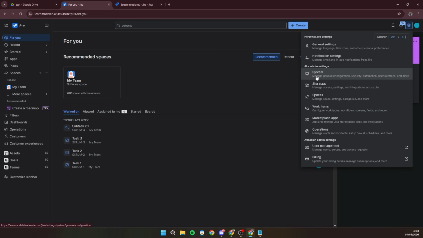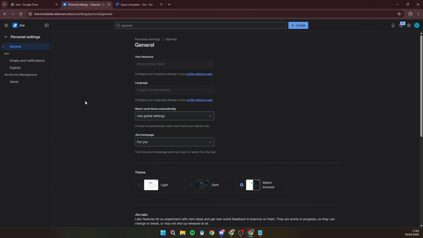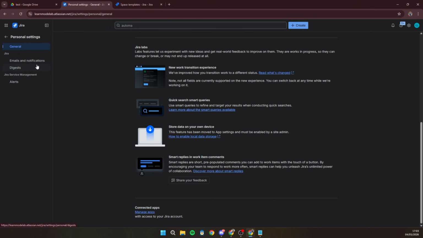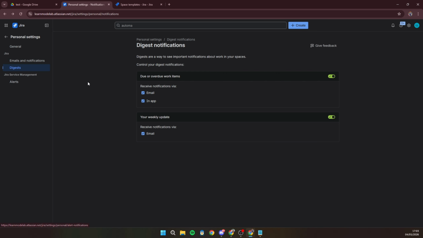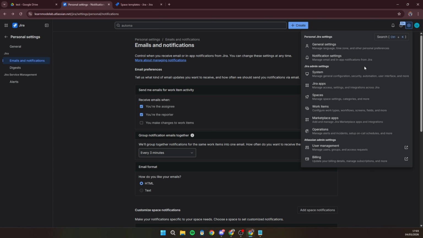Once you're in, navigate to the project where you want to add new team members by clicking the project name in the left sidebar of your dashboard. Next, click on Project Settings at the bottom of the left sidebar, then select People from the menu. This is where you'll manage every user who has access to your specific Jira project right now.